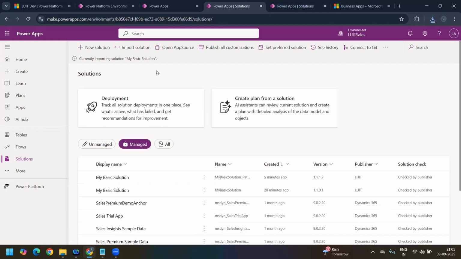So one thing you need to remember, solution means basically it will be a container. It can hold tables, it can hold apps, it can hold JavaScript, it can hold anything. All kinds of CRM components can be kept in a solution. We will use solutions to move those components from one environment to another environment. That thing you need to understand. Okay.